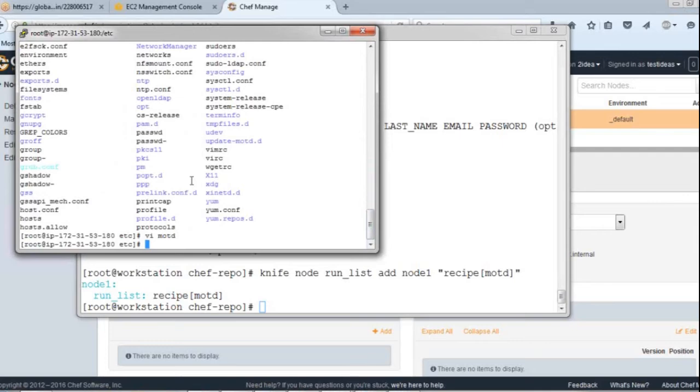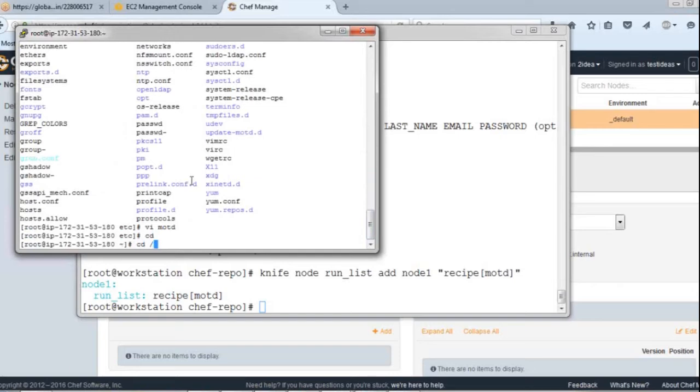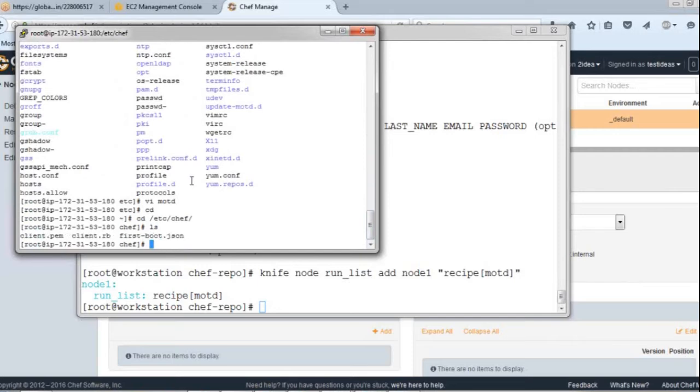So got it. Now there is one more place we have to look at in our node, /etc/chef. This will be created when you run your converge. After this, we have the client.pem file, client.rb file, and boot.json file.